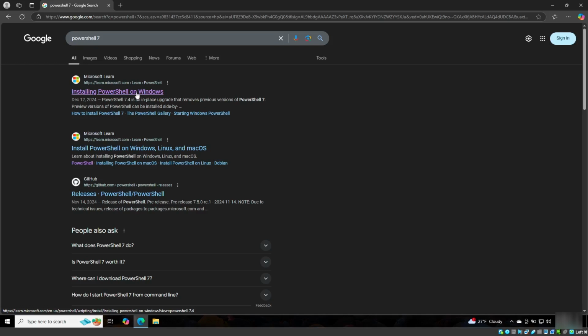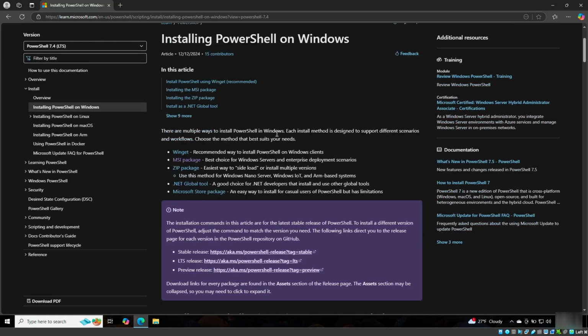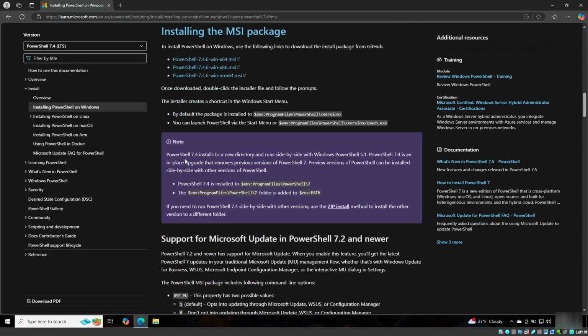If you select that option, you'll be presented with various choices for installation. You have WinGet, MSI package, zip package, .NET Global tool. So just various means by which you can perform the install. Probably the easiest way to install it is via the MSI package. It just packages things and makes your installation a little easier. So in this demo, I will use the MSI package. You select that option.